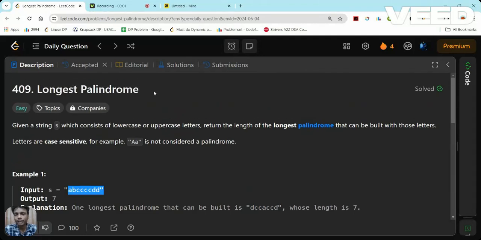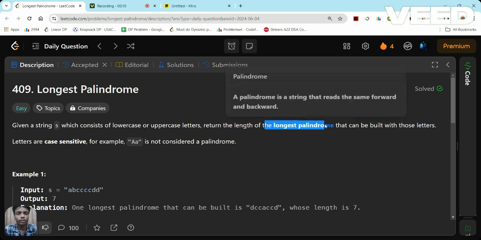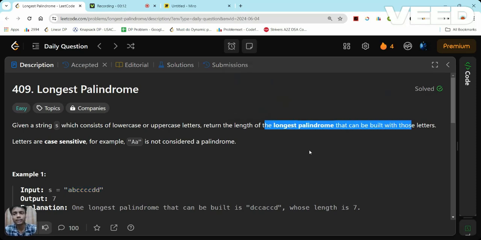So, longest palindrome. We are given a string S which consists of lowercase and uppercase letters. Return the length of the longest palindrome that can be built with those letters. Letters are case sensitive. So in the problem, we are given a string S. It can be lowercase letters, uppercase, and mixed as well. And we need to return the length of the longest palindrome that we can build from these characters.